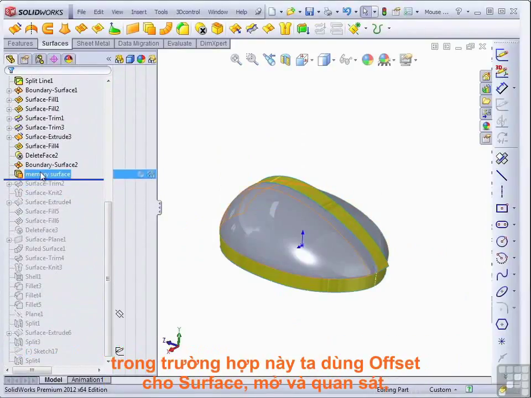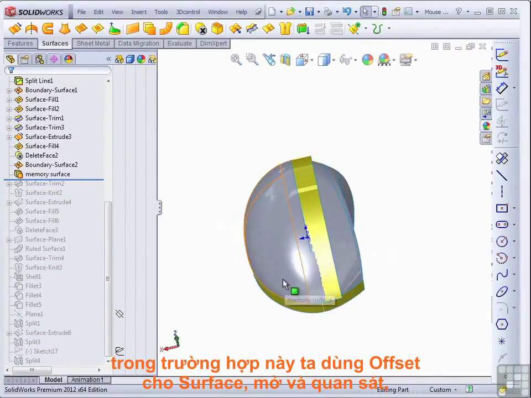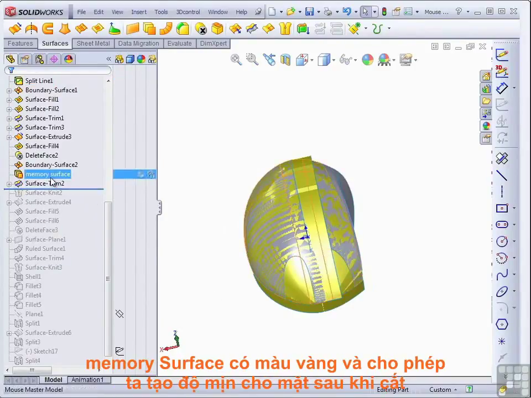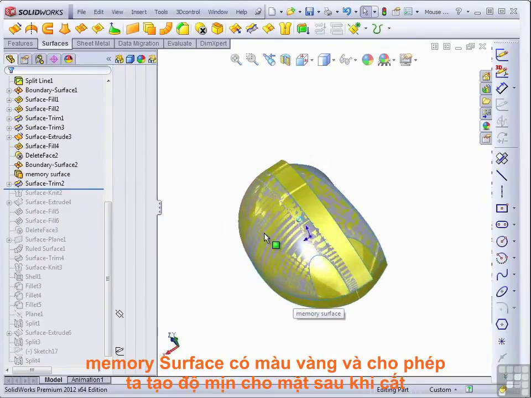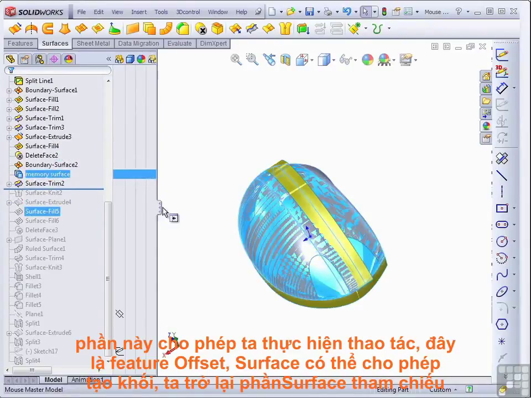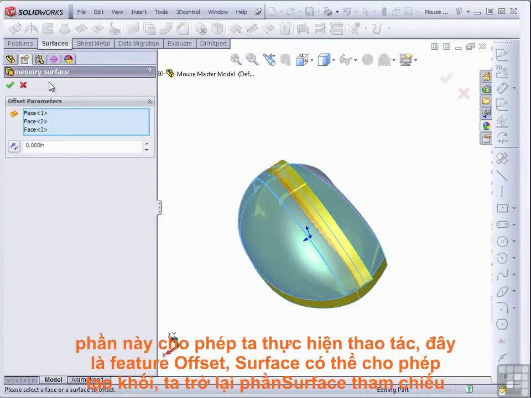In this case, I used an offset surface. Let's turn this on so we can see it. I wanted to remember what this surface looked like before the finger buttons were trimmed out. So the memory surface is yellow, and it allows me to access the entire smooth surface even after the finger holes have been cut out of it. So if I ever needed to extrude up to an entire surface, I've got the memory surface here to allow me to do that. And again, this is just an offset surface feature.